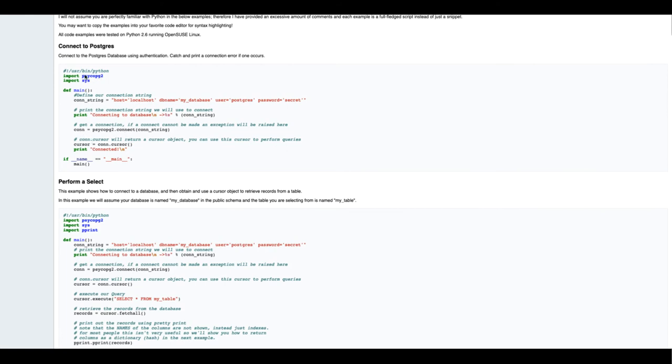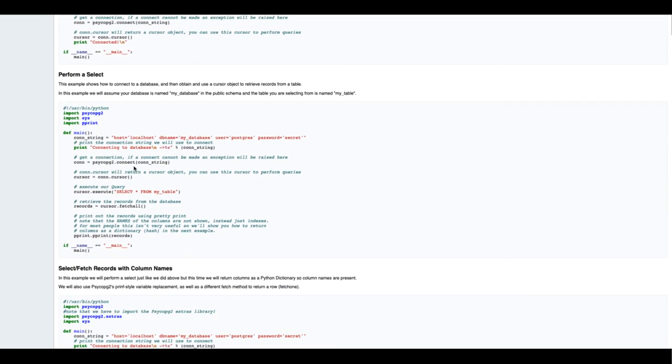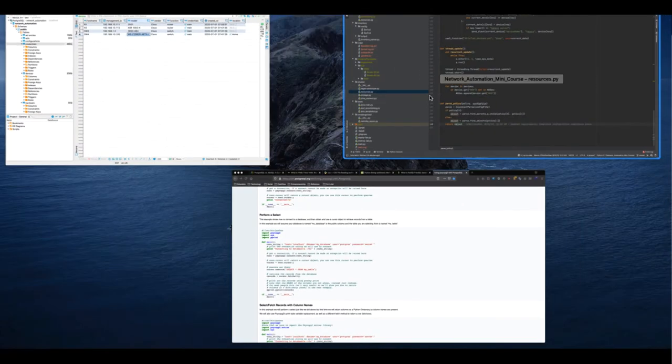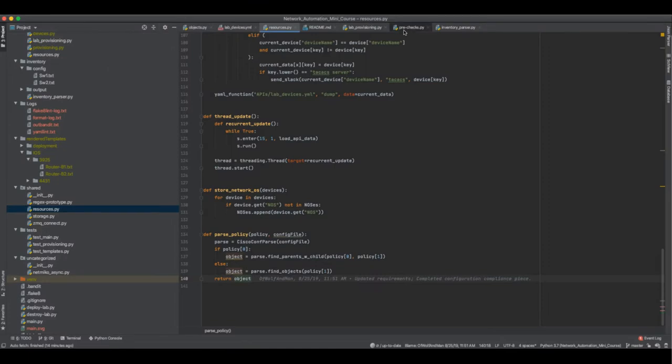Okay, so all we're doing is we're importing psycopg2, and we are importing the sys class. Okay, I see what they're doing. Right. So now we're going to write this out. It's going to be very basic. What we're going to do is we are going to write.